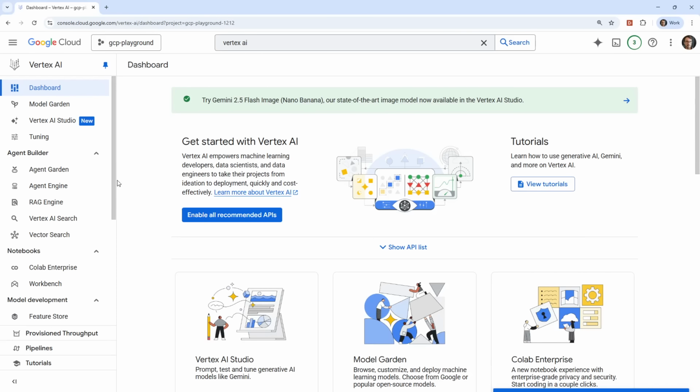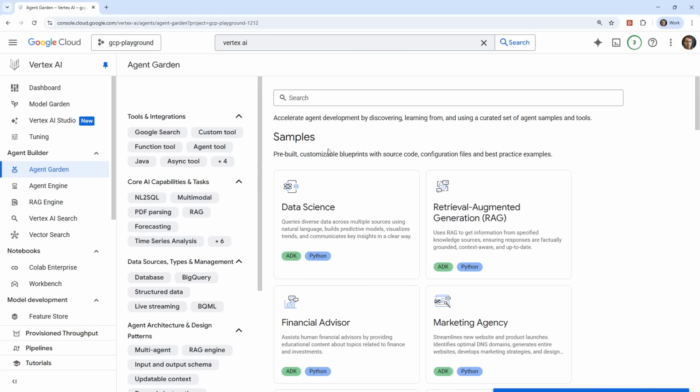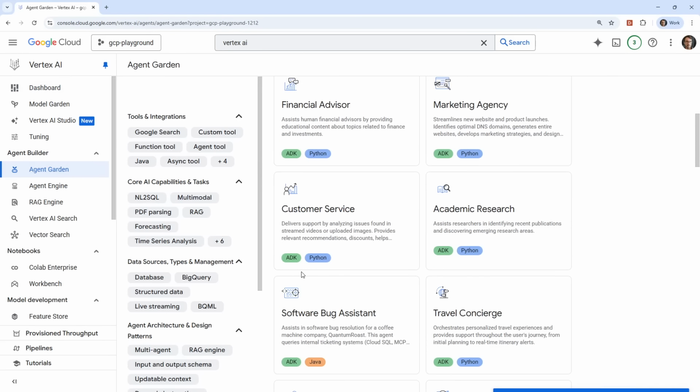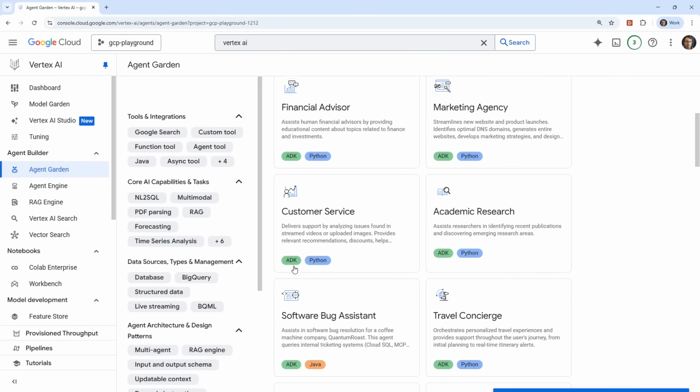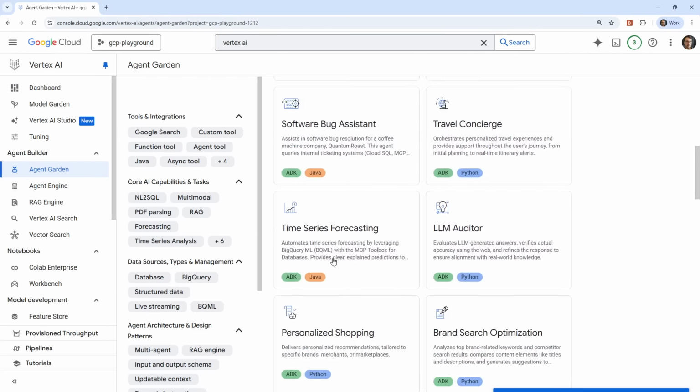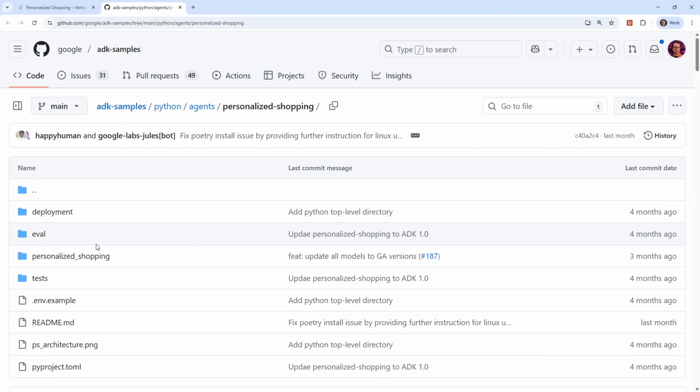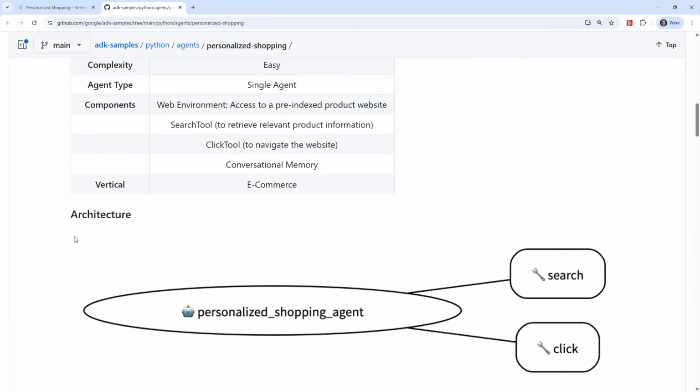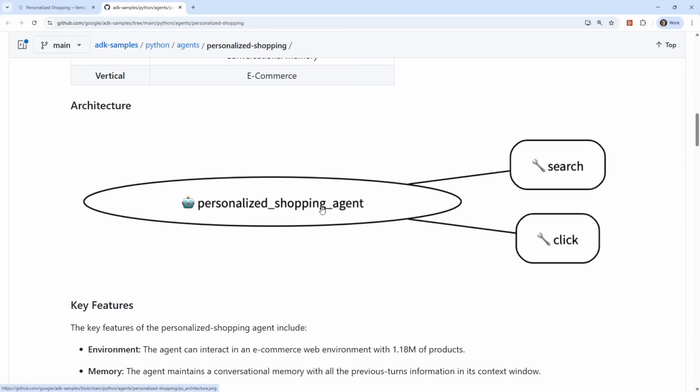All right, so let's go take a look at Agent Garden. This is just a bunch of pre-built customized blueprints, and they're almost all using the ADK. In fact, I don't think I've seen one that's not using the Agent Development Kit, but there are some variants in languages. The personalized shopper is a very simple one. These are all repos on GitHub. If we scroll on down, we can see the architecture. We have the personalized shopping agent, which can do tool calls out to search and click.